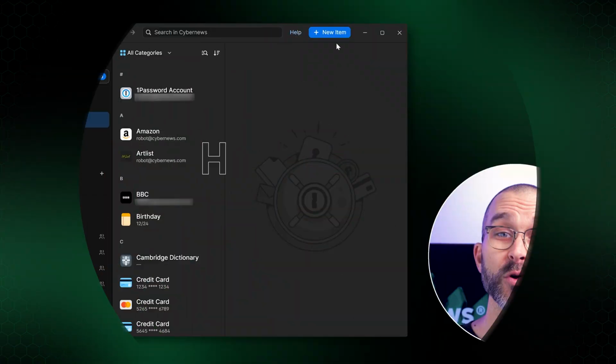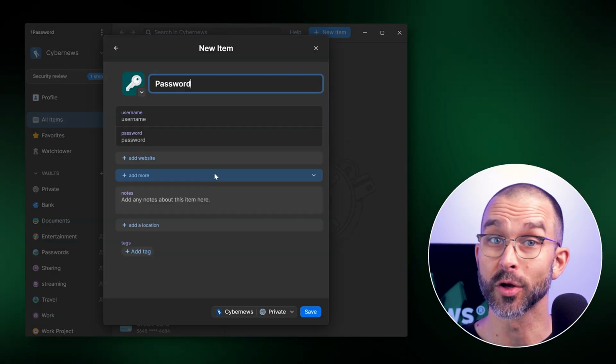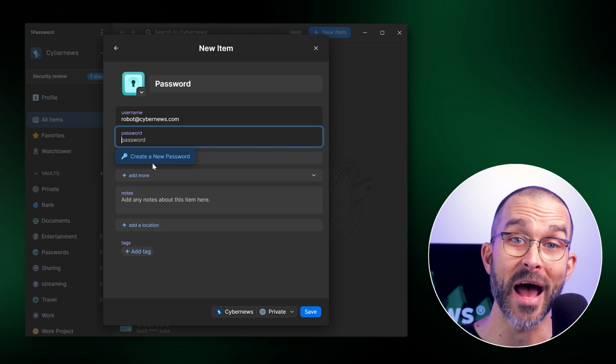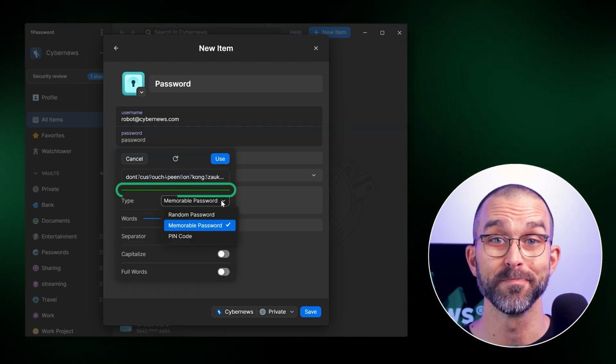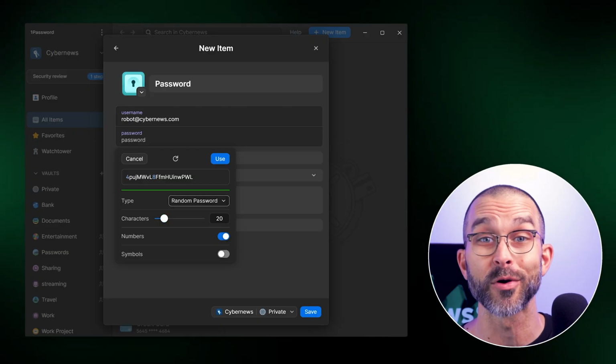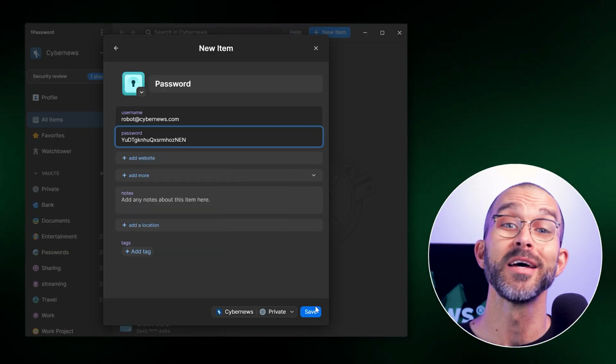To add your first password, tap New Item and choose the item category. Here you can enter the credentials and then even create a password using a generator tool. This shows the strength of your passwords and means you don't have to use any brain power trying to come up with complex combinations. And once you're finished, simply click Save.